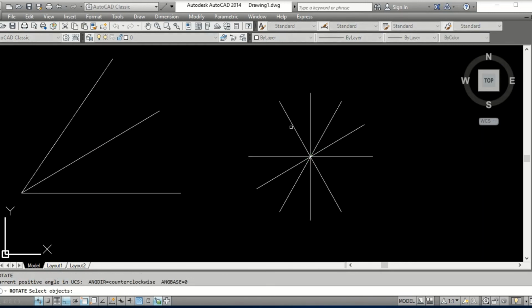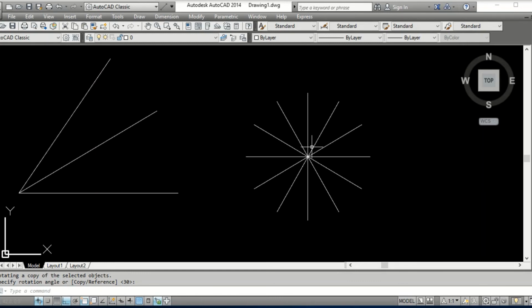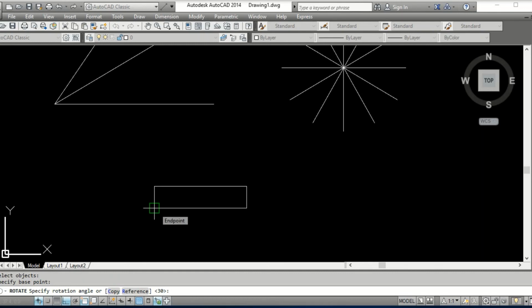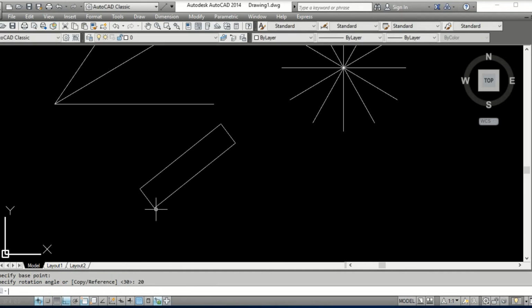Again select this, enter, midpoint, copy, 30 degrees. So this is the way how you can use the rotate command. You can always go ahead and rotate the 2D object also, like some plane here, rectangle, rotate, select the object, select some point here and enter the value, say 20 degrees. So you have rotated by 20 degrees. So this is how rotate command has to be used.